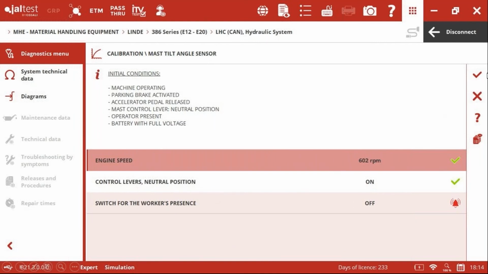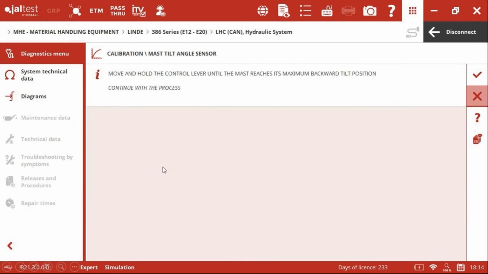Once everything is okay, we click the button to go to the next step, and it will ask us to start the process. To do so, we have to move the control lever until the mast reaches the maximum position backward in the T angle. Once we are at that point, we click the check button again, and then it will ask us to go all the way to the forward position.